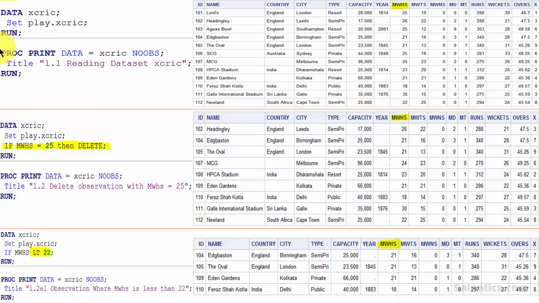Now this slide is only for your understanding purpose so that you can compare these three tables and understand the use of the if then delete statement and the subsetting if statement in comparison to the original output.